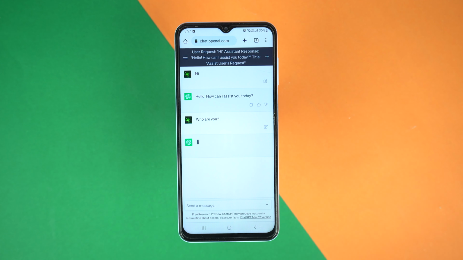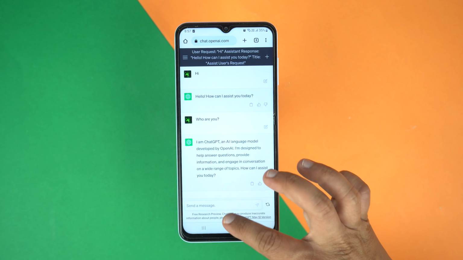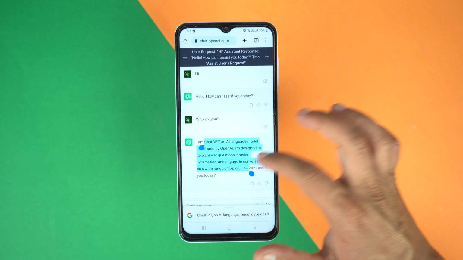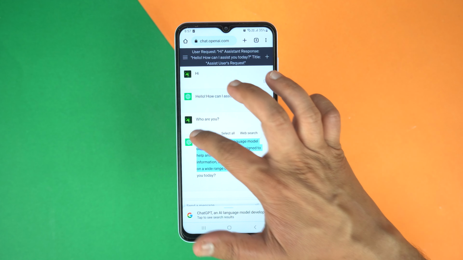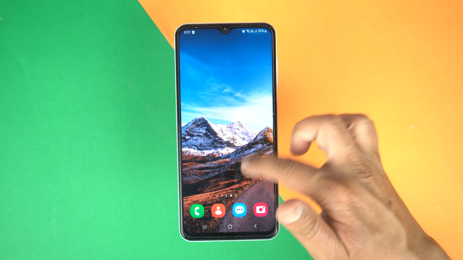So here you can see I'm using ChatGPT on my phone. It's really cool. I ask questions and here you can easily copy the text and paste it on WhatsApp or even in a message, or if you are going to mail your boss. So it's really cool. So first open Google Chrome on your phone.